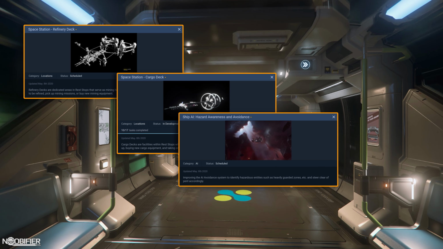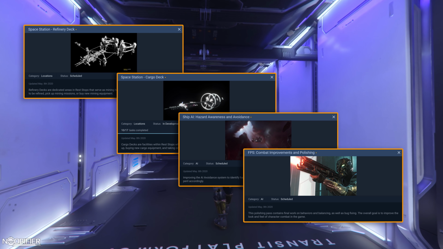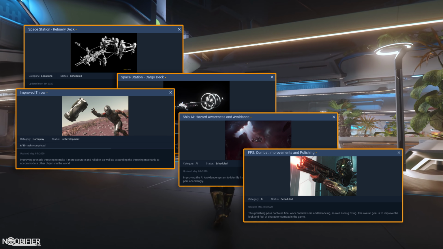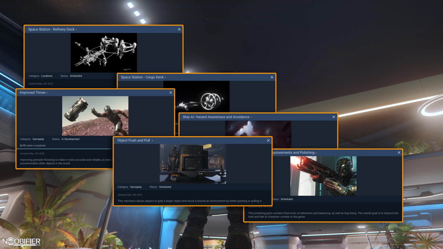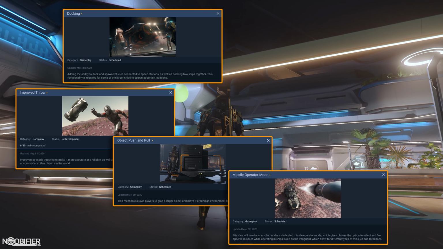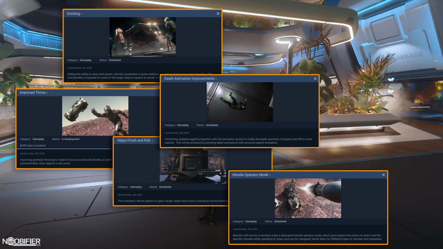AI lists ship hazard avoidance and a polished FPS combat, both listed as scheduled. Throw is listed as 6 of 10. Object push-pull is scheduled. Missile operator mode is scheduled. Ship to station and ship to ship docking is scheduled. Better death ragdoll animations are scheduled.